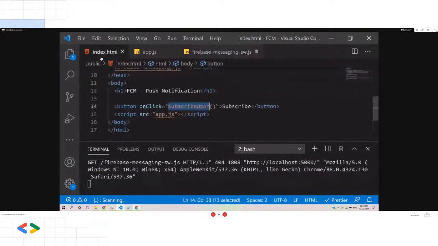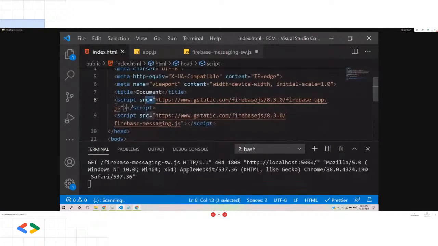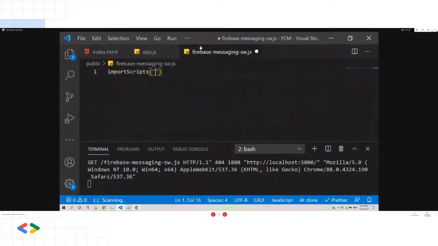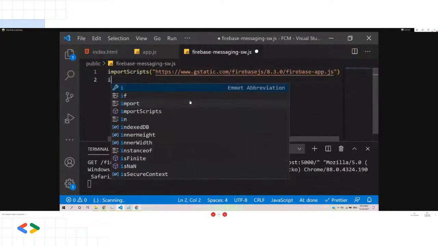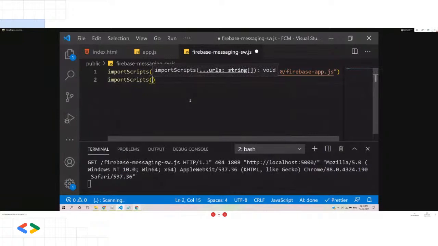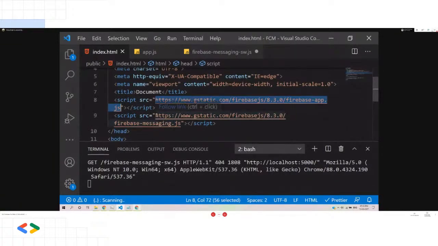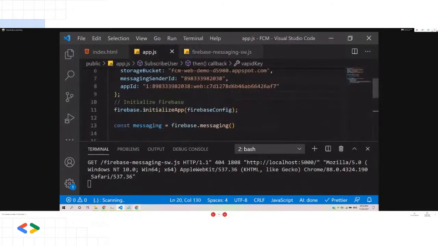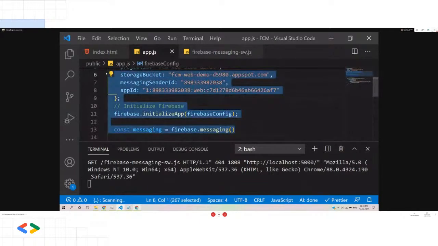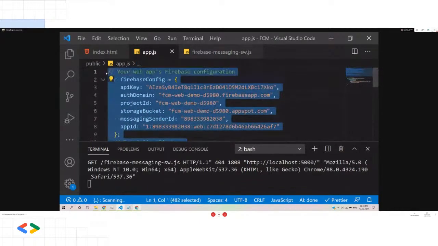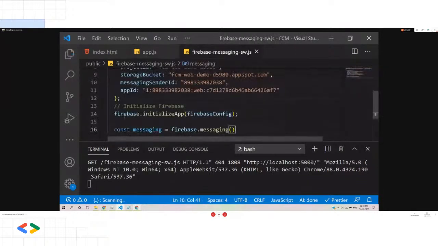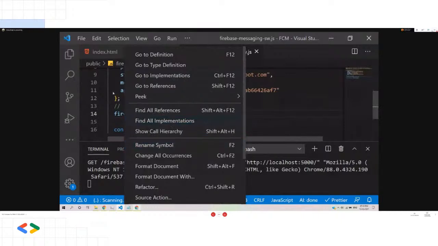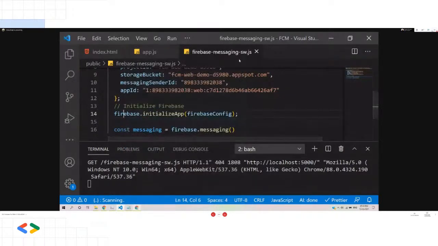I'll go to the index.html. This is the file for the Firebase core JavaScript SDK. I'll copy this path and paste it here. Same for the cloud messaging, I will import the script: I'll go to the index.html file, copy this path, and paste it here. These are the two things we have to implement, and then we need to copy the configuration. So I'll copy this and paste it here. And this is how we can implement the service worker part of Firebase Cloud Messaging.